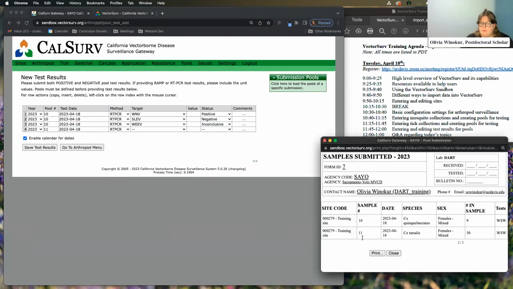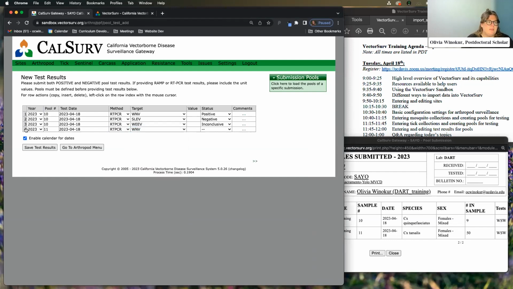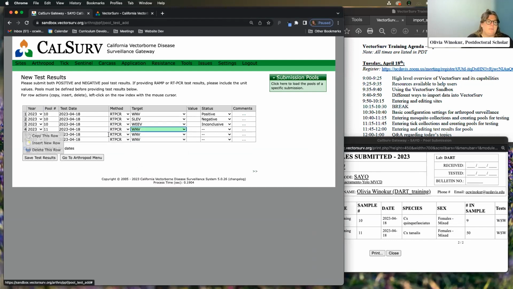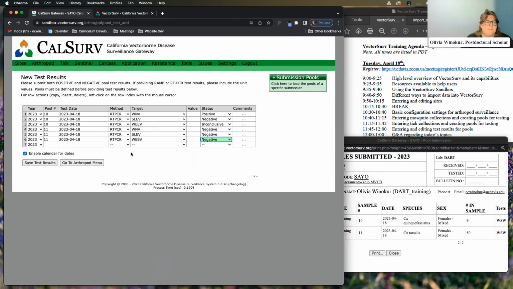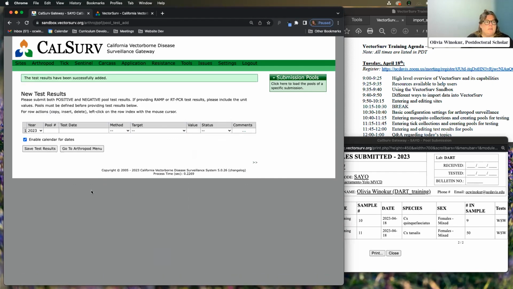Same we'll do for sample 11. So that was pool 11, which is 50 Culex tarsalis. We also tested them for the same 3 things. So we're going to go here and copy this. We're going to go St. Louis, then Western Equine, and let's say all of these were negative. Then we can save our test results. Great, test results have been saved.